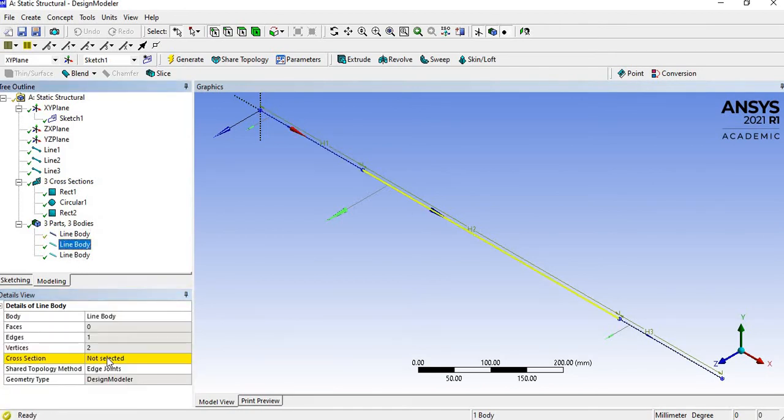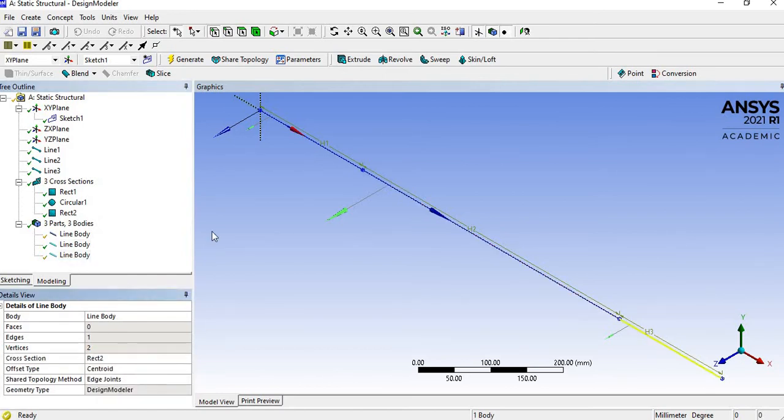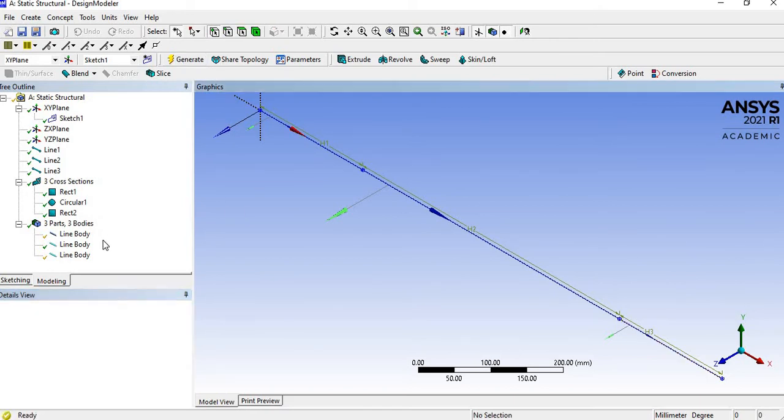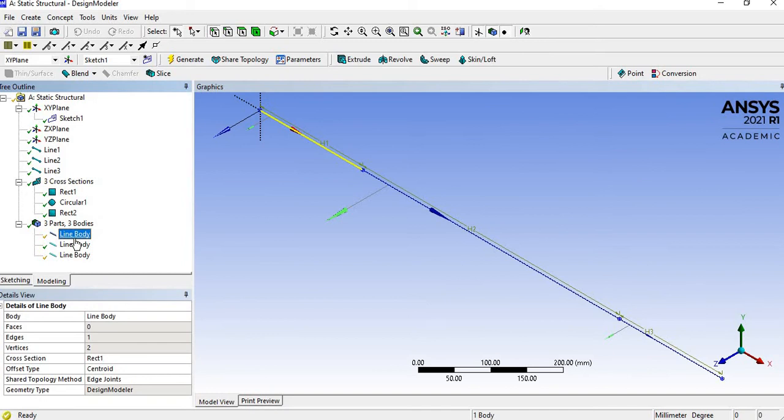Same with line body second. This will be assigned as circular. And third one, this will be assigned as rectangle 2. Click on generate. Now what you can see, basically everything is done.